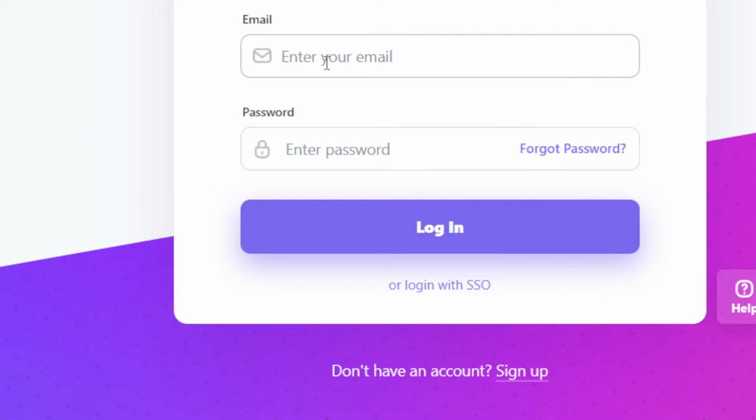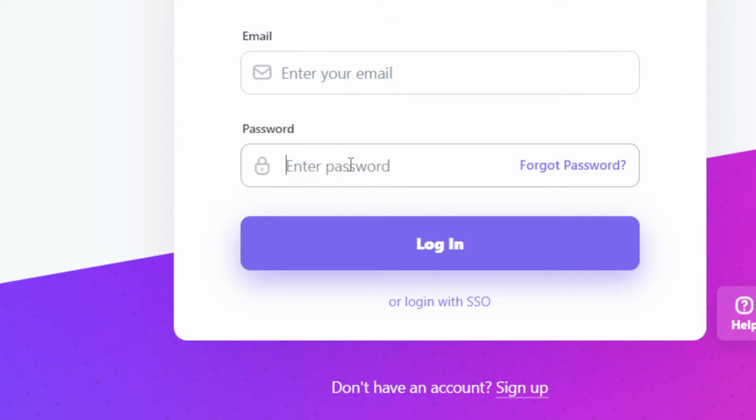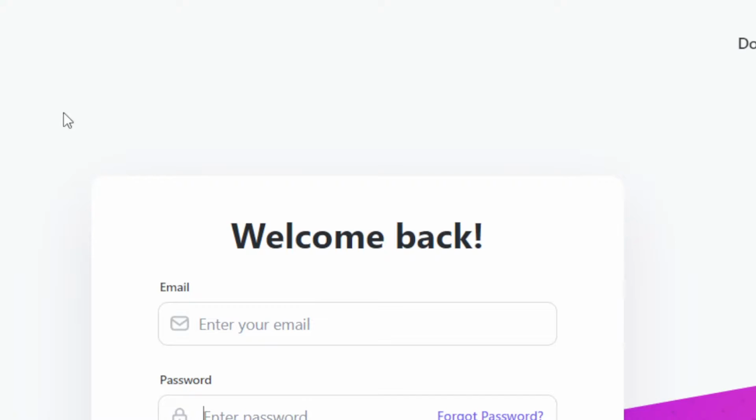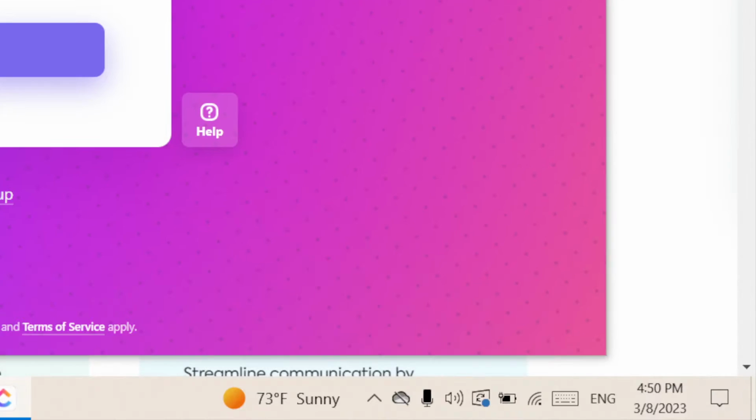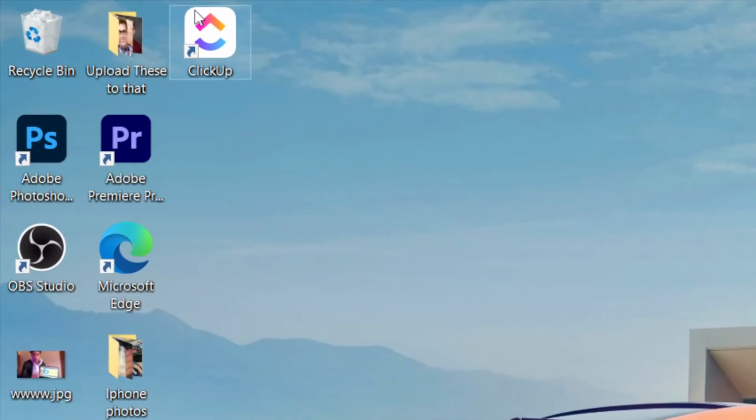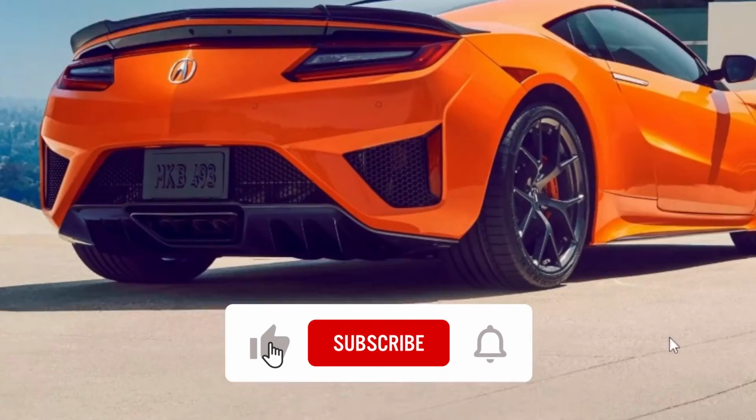Open it and then enter here your information, email, and enter the password that you are using on the web version, and you can then open your ClickUp on your PC or laptop. You can find ClickUp here in your programs. That's exactly, guys, how you can download it.